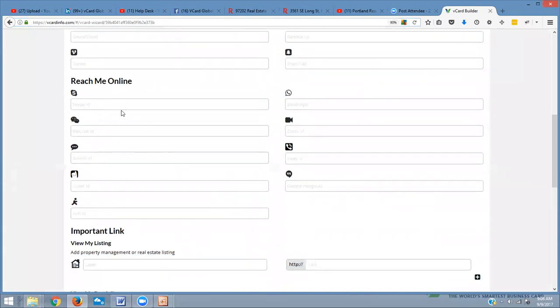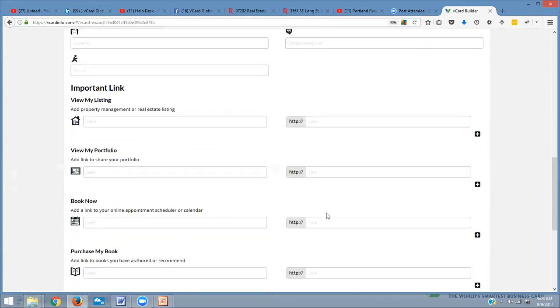Reach me online. This is for your communication chat profile, so people can always reach you. They can always know where you are. You can add your Skype ID, your Zoom meeting ID, your personal meeting ID, your join.me, any information here that is relevant so people can reach you online. This is where you put that information. And then we have the important links section here.